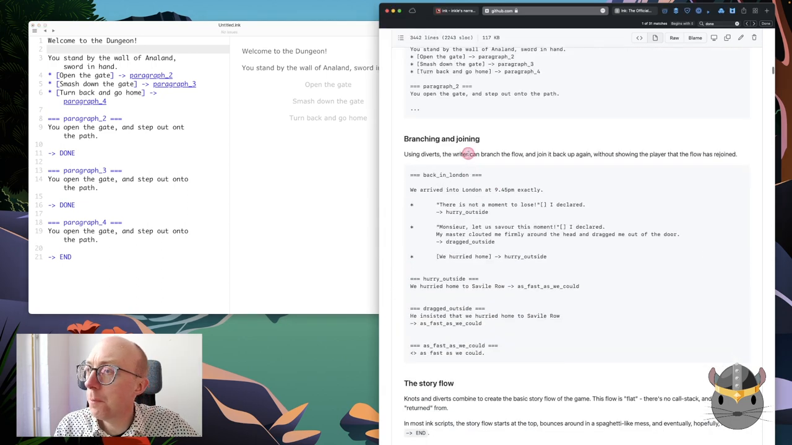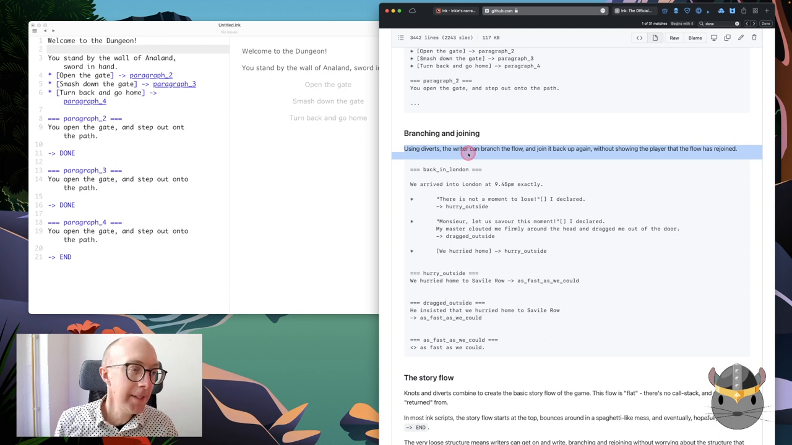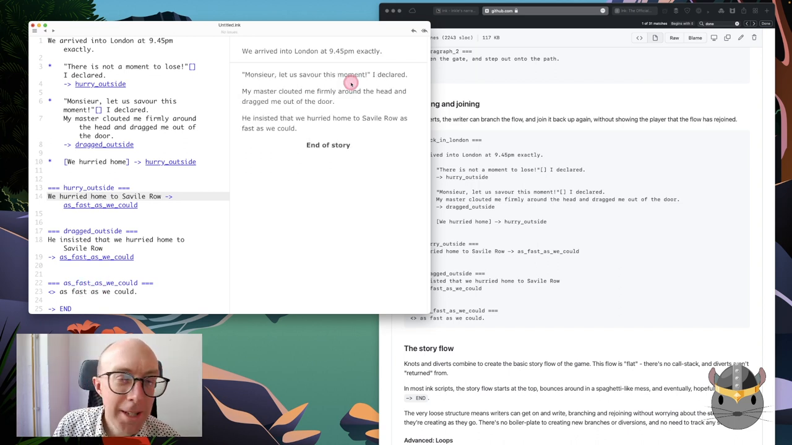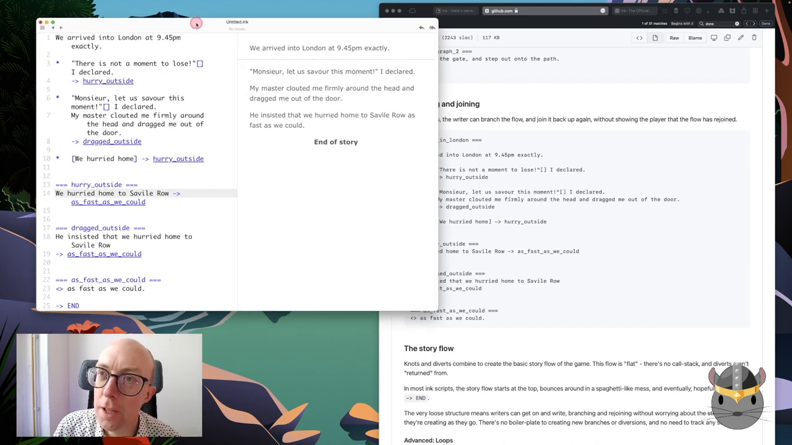Using diverts, the writer can branch the flow and join it back up again. This is kind of where things get interesting. So this takes us automatically to this choice, which is down here. I see. I think the interesting thing here is I'm used to the more static way that Twine and Expedition does this, whereas this automatically loads things if you don't provide a choice.